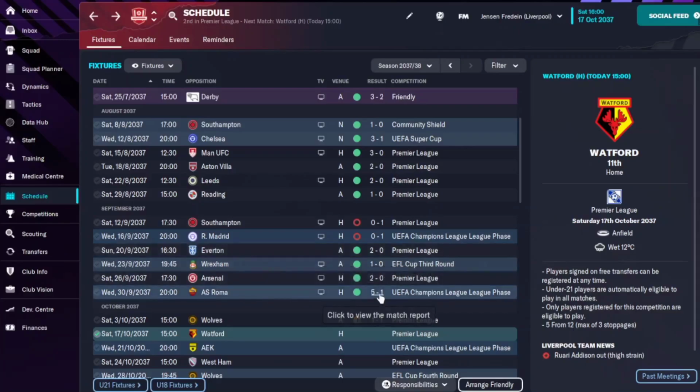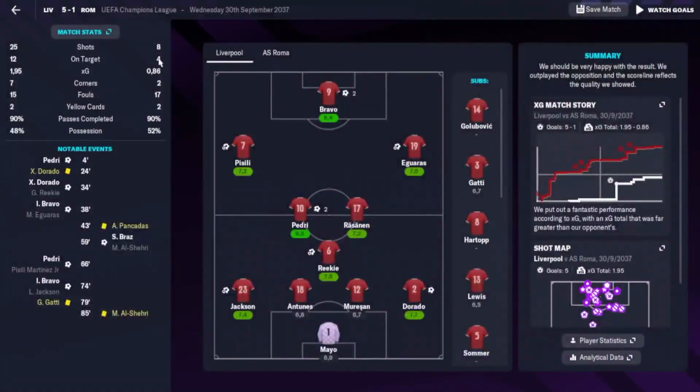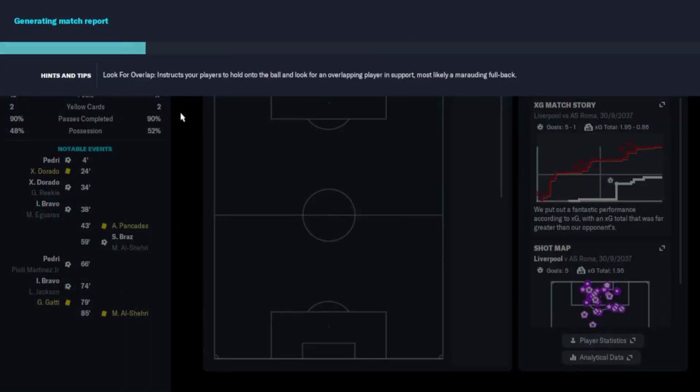Let me play you through one of the games. This is against AS Roma in our Champions League game, where we had 25 shots to AS Roma's 8, and 12 on target to AS Roma's 4. I think last season AS Roma actually beat us in the group stage, so they're not a bad side. Let me show you some of the goals. Our xG was 1.95 to AS Roma's 0.86. But possession wise, AS Roma had more of the possession, 52 to our 48.